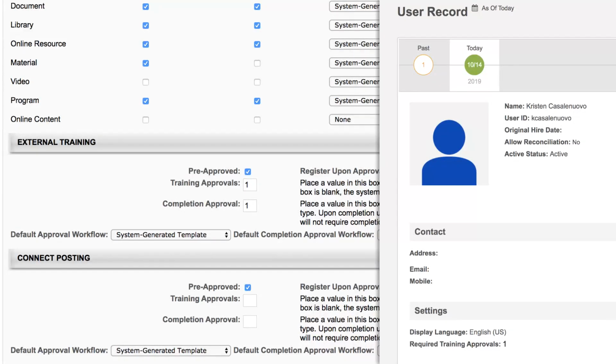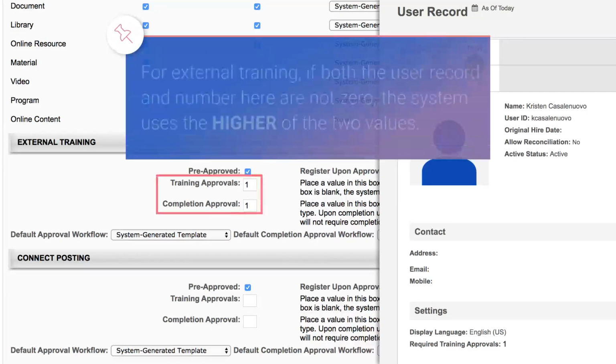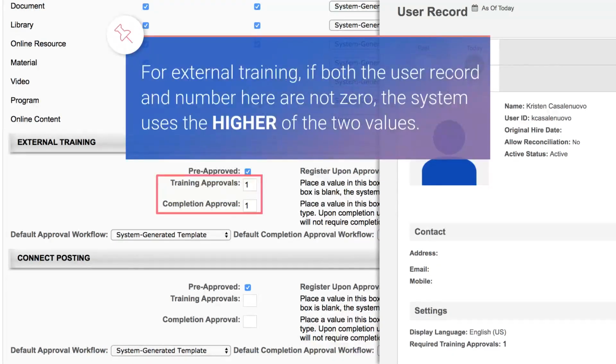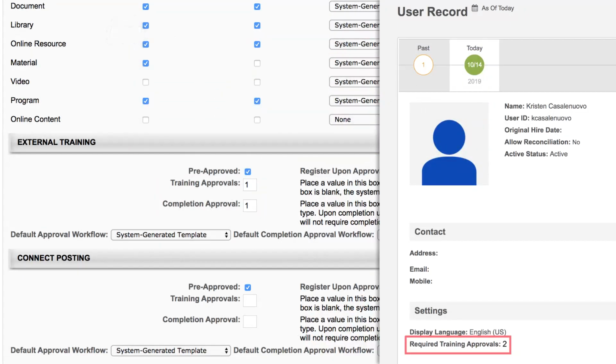However, for external training, if both the user record and the number here are not 0, the system will use the higher of the 2 values. For example, if the user record says 2 and external training here says 1, then the approvals required is 2.